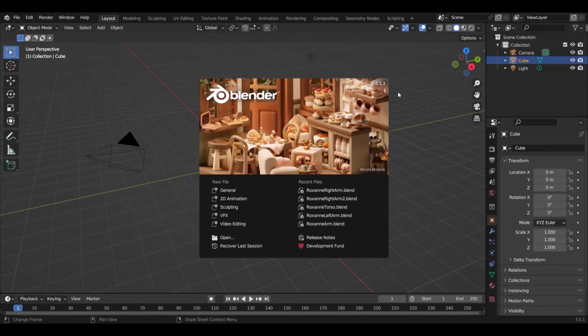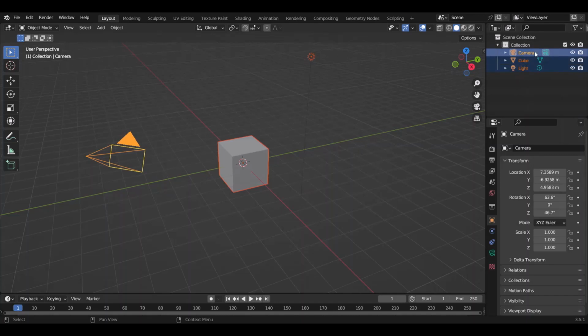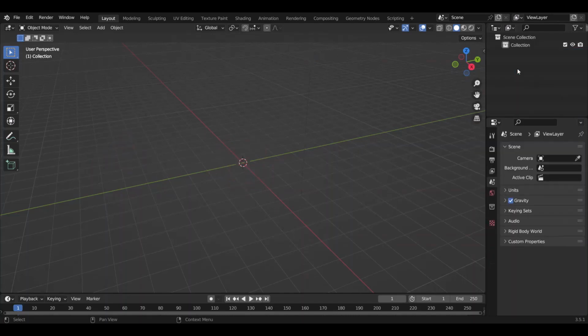Usually when you boot it up, you're going to see something like this: new file, recent files. Don't worry about this. This is just part of an update that I was doing with one of my avatars. Anyway, it's going to start you off in new with a camera, a cube, and a light. We don't want any of these. Let's go ahead and shift click to select all from starting and delete that.